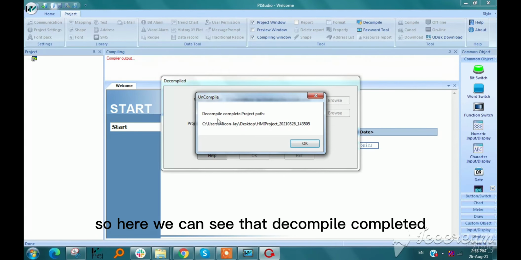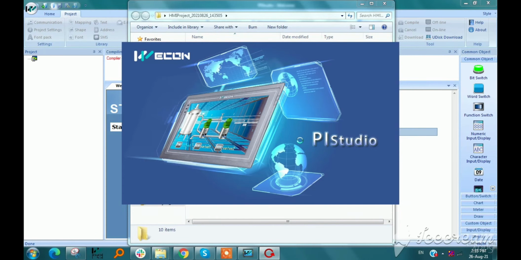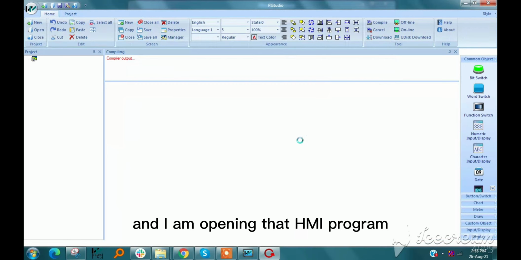So here we can see that decompile completed and I am opening that HMI program.